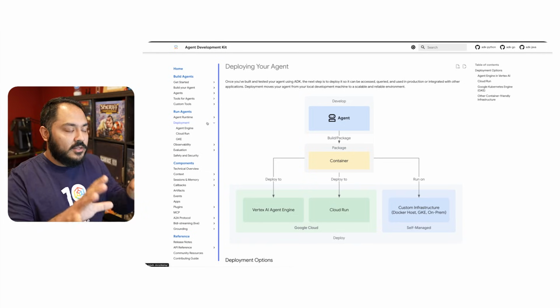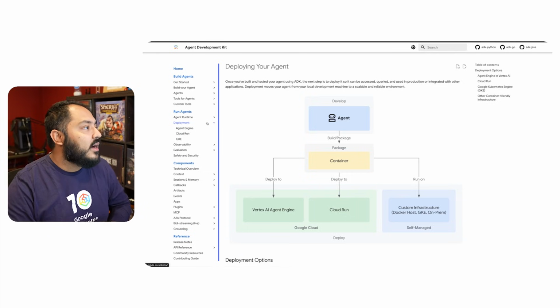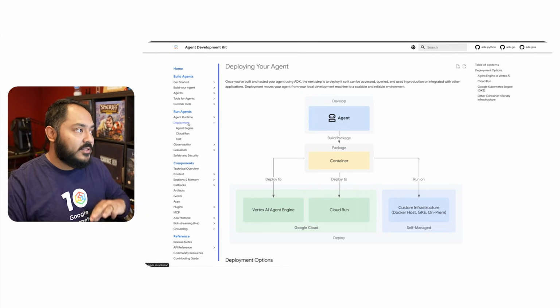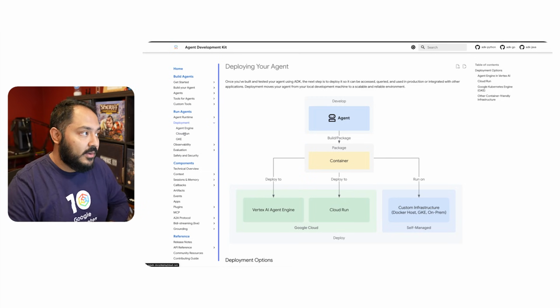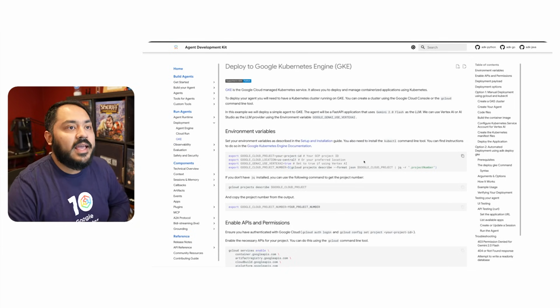But in the documentation, as you're seeing on the screen right now for the viewers that are watching, we actually have all three targets for deploying ADK: Agent Engine, Cloud Run, and GKE documentation available. If I open up the GKE documentation, you would see that we have two options.